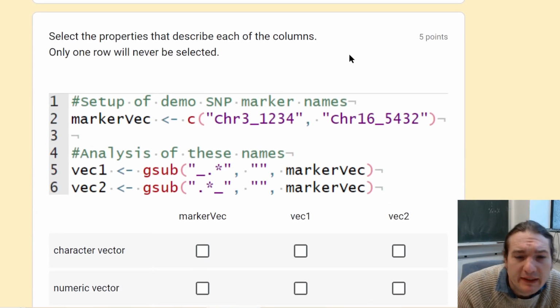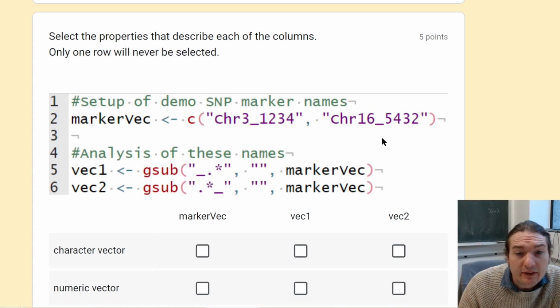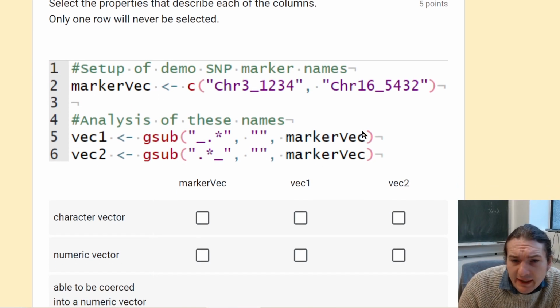Okay, let's look at a couple of examples of these. Here I am taking some character vectors, length 1, using combine to make them into a length 2 character vector. So there's a character vector. I am then taking that character vector and identifying underscore dot asterisk. So this is an underscore followed by any character, any number of times, including 0 times, and replacing it with nothing.